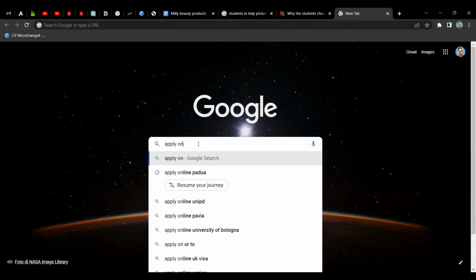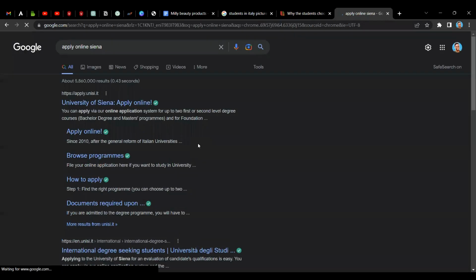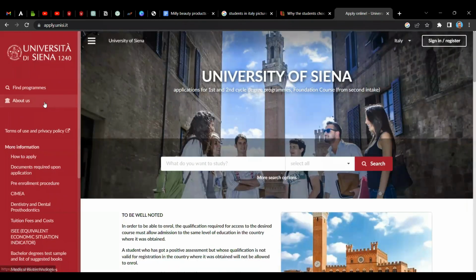Now we'll head to Google and type Apply Online Siena and click the University of Siena, which will take you to the website portal. And on the website portal, on the left, you will see Find Program. So click on Find Program.